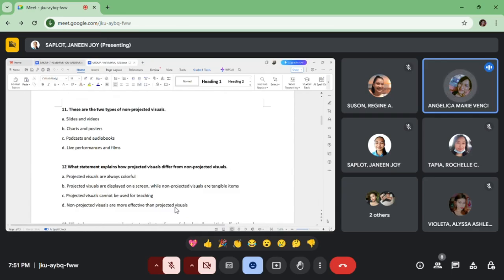What statement explains how projected visuals differ from non-projected visuals? A. Projected visuals are always colorful. B. Projected visuals are displayed on a screen, while non-projected visuals are tangible items. C. Projected visuals cannot be used for teaching. D. Non-projected visuals are more effective than projected visuals. So the correct answer is letter B.